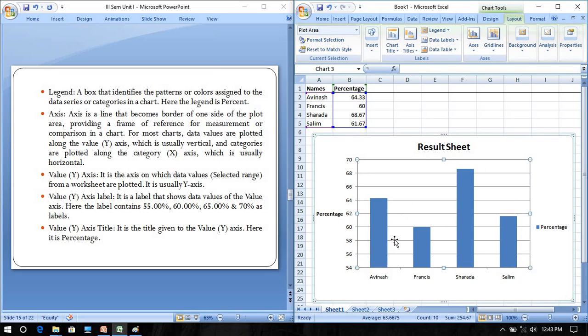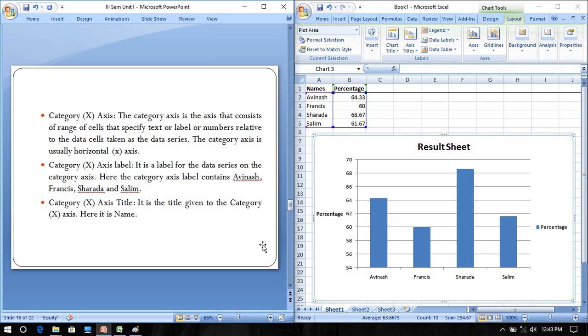Let me adjust it. Okay. So this is the value axis. These numbers are value axis labels, and this is the value axis title. Remember that. Okay. Next, we'll see the category axis.